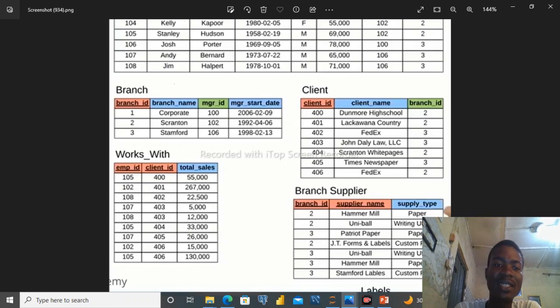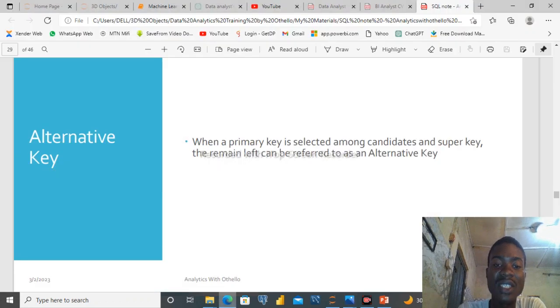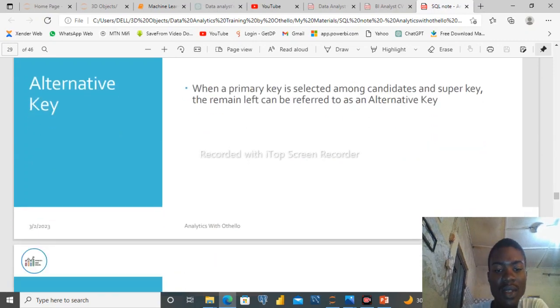So what is an alternate key now? Since branch ID and branch name are candidate keys and they form a super key, and branch ID has been picked to be the primary key, the other column that is left to uniquely identify a particular row is referred to as an alternate key. So the other column that is left is referred to as what? Alternate key. That's what we have in this definition: when a primary key is selected among candidate keys and the super key, the remaining ones can be referred to as alternate keys. So we move ahead.